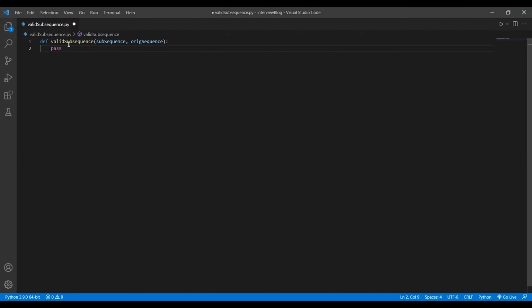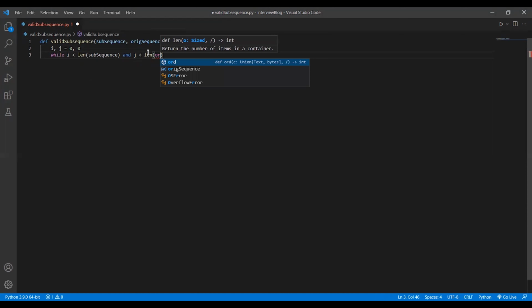All right. So we got our valid subsequence function defined, which takes in a subsequence and an original sequence. So as discussed earlier, we'll be using two pointers I and j, which is initially going to point to the 0th index of the subsequence and original sequence respectively. So now I'll be saying while my I is less than len of subsequence and j is less than len of original sequence.